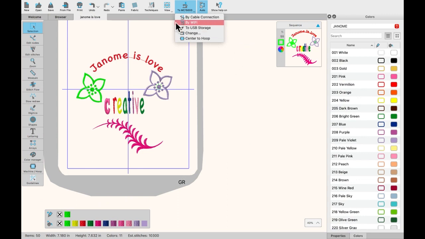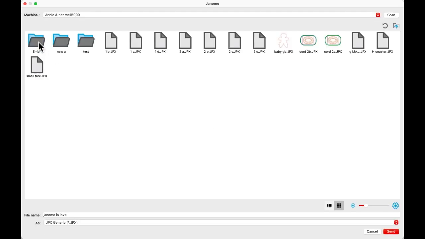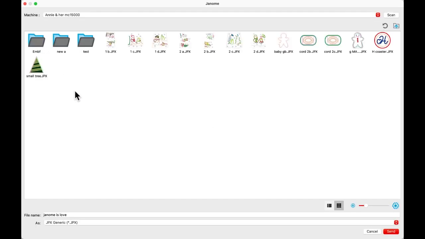From my drop down, I'm going to select Wi-Fi, and I get this window. So I can save it to the built-in, and if I have a USB stick in there, I can save it to one of the USB sticks. I know I have one in two, but I'm not going to save it there. I can click on this folder, and it opens my built-in folder, and this is everything I have saved in my machine right now.